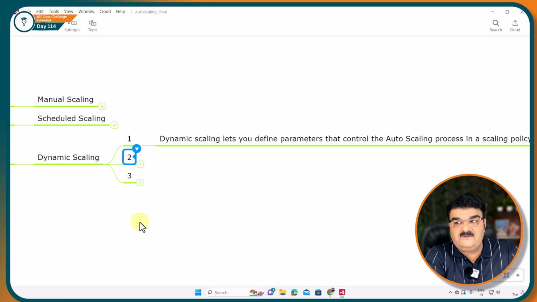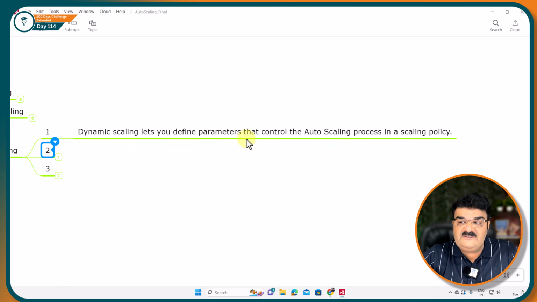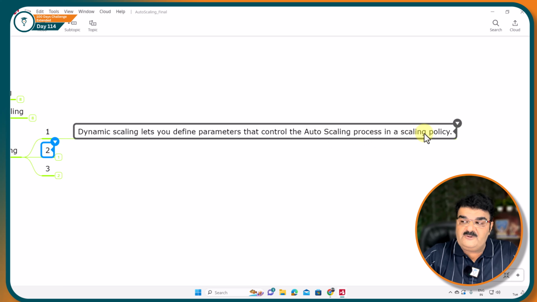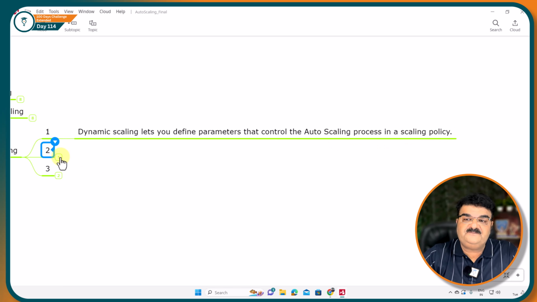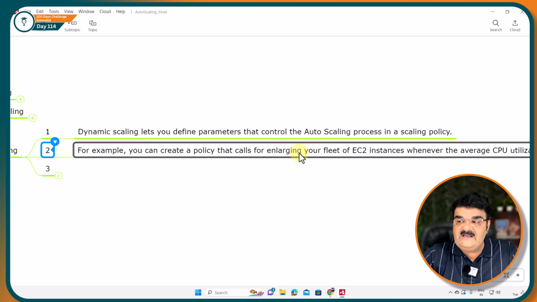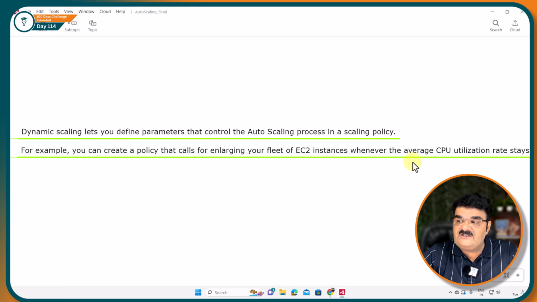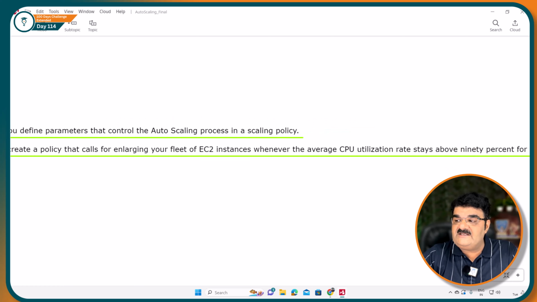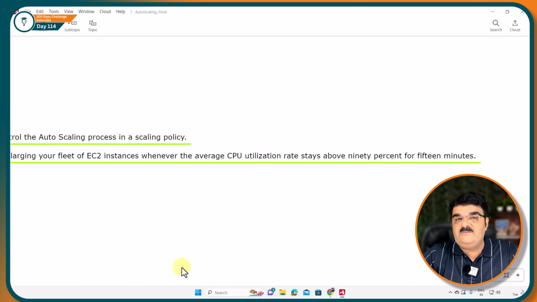But what if you are getting a sudden spike? You are going to get sudden traffic for your website. Okay. In this case, dynamic scaling would be the better choice. So dynamic scaling lets you define parameters that control the auto scaling process in a scaling policy. For example, you can create a policy that calls for enlarging your fleet of EC2 instances when the average CPU utilization rate stays above 90% for 50 minutes.